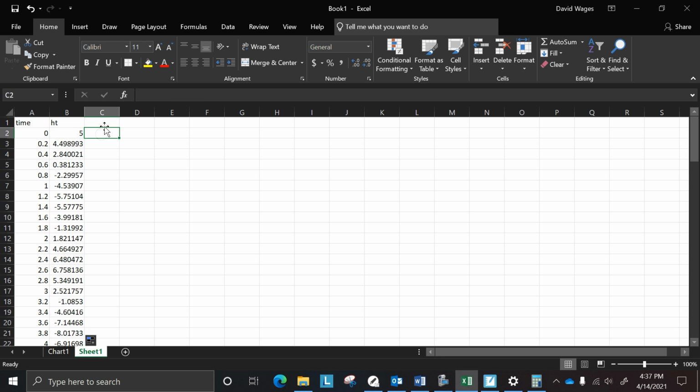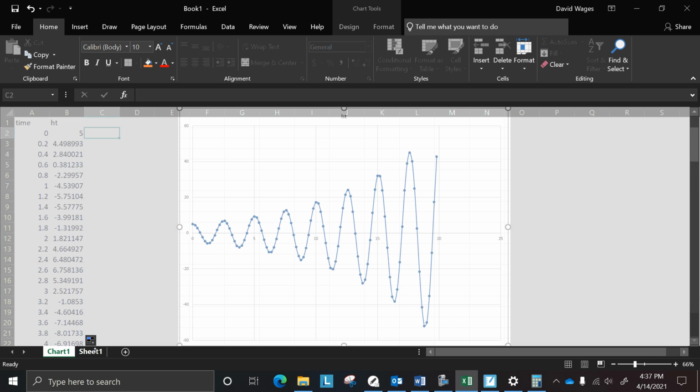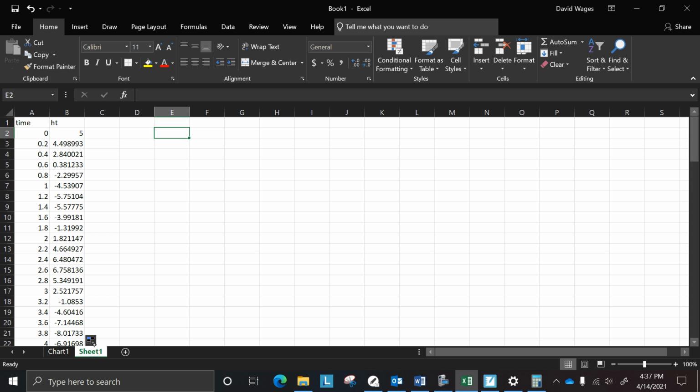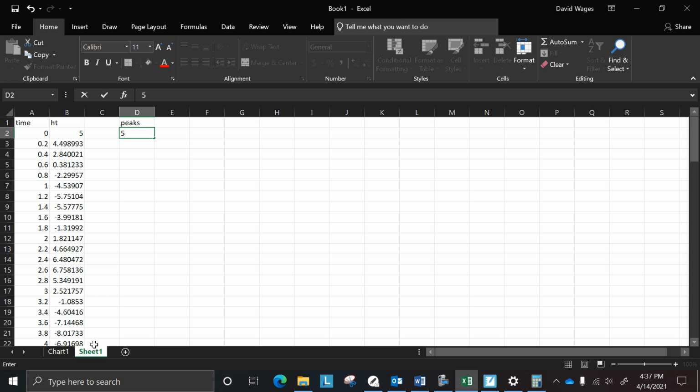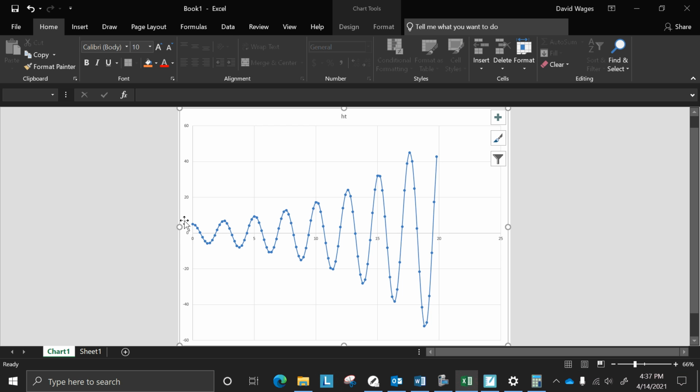The first peak that we come to is where we start. Remember, our wave starts at a peak. So our first peak is here. I'm going to call these peaks. So our first peak is 5. And then just looking at the picture, we go down, we get to negative y values, and then we go back up to a peak.